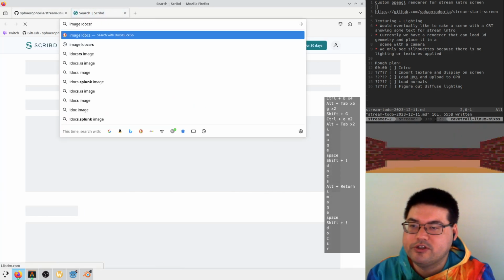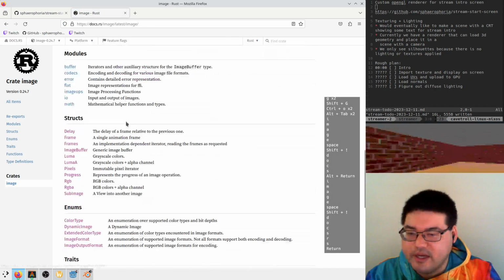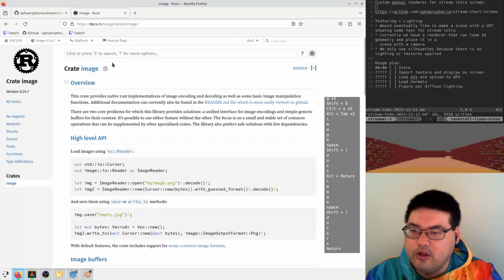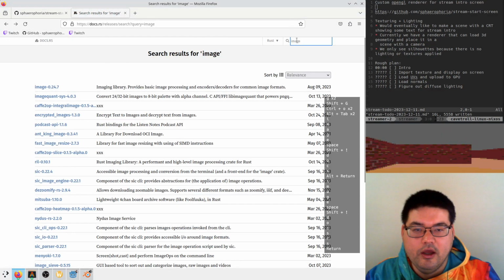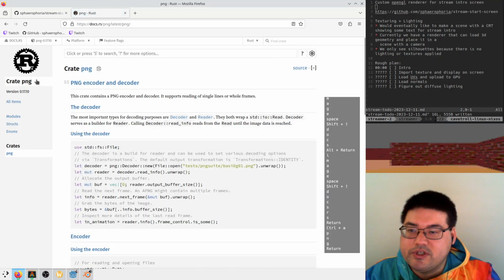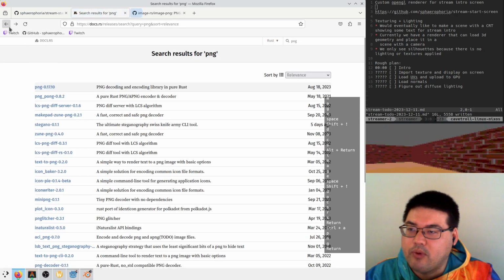Oops, image docs.rs, not docs. I don't know what that was. And this is just a high level API for reading images. In fact, we can probably even go a little lower. Maybe we can import something for PNGs only, which I think is written by the same people, or at least wrapped by this image library.